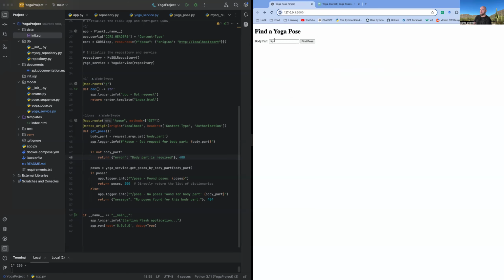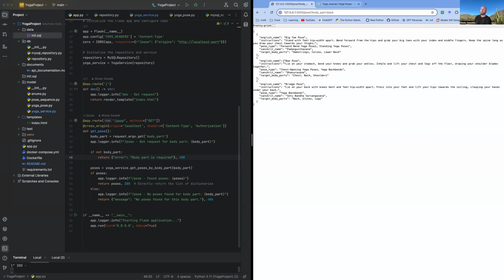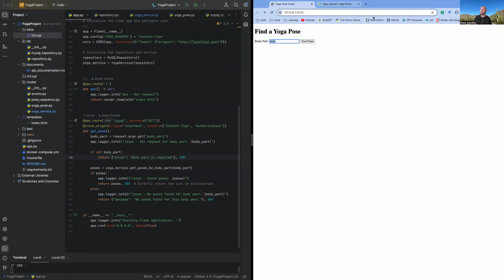Let's look for another body part. What about my back and my hips? Again, it'll spit out a list, but these are obviously different poses because we're targeting a different body part here. And if I want to look for something that is not in this database, let's see, I would try to stretch my head. It'll just print out no poses found for this body part.